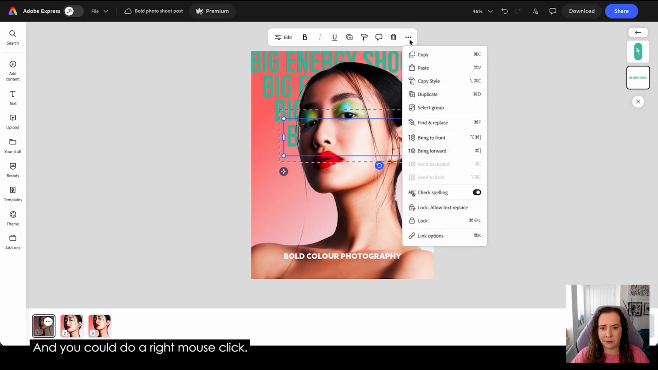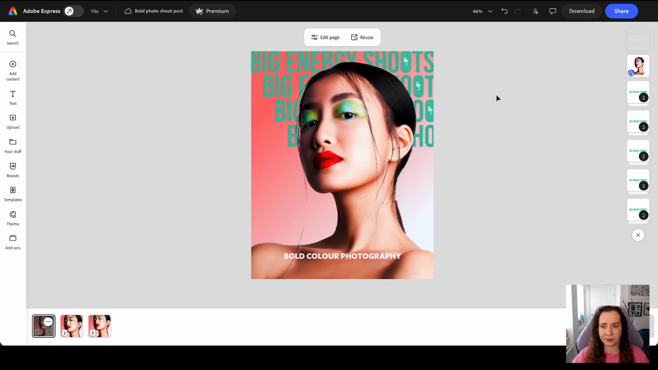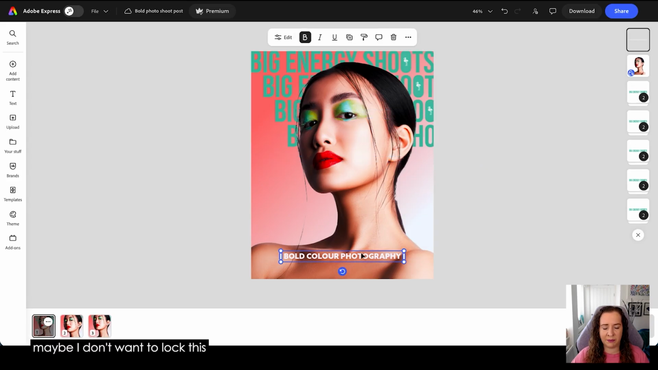And you could do a right mouse click, but I'm on my trackpad at the moment. So I just want to show you can click the three dots and lock and allow, replace. Alrighty, and then this one, maybe I don't want to lock this or change it or anything like that. This could just be what it is. But if we do, again, lock and allow, replace.